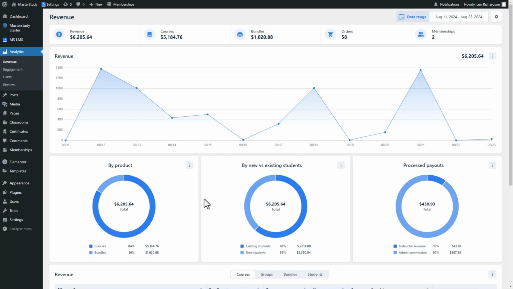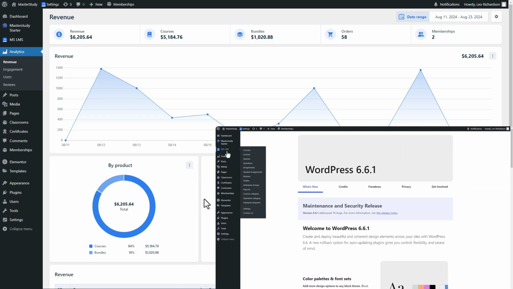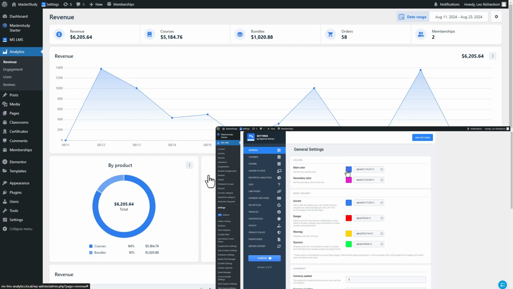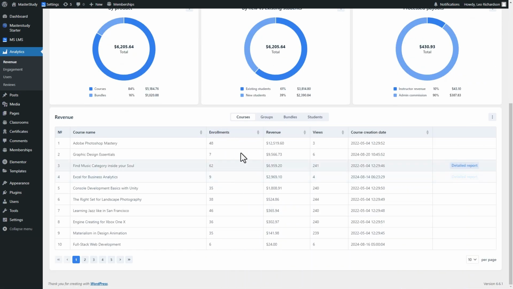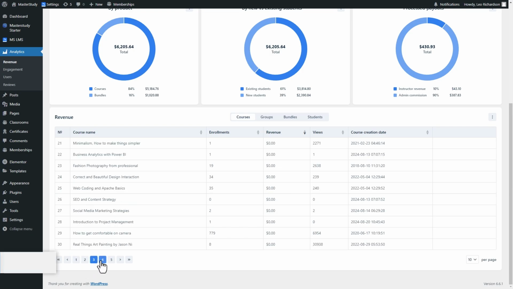You can hover over the graphs and charts to get the exact data at the point where your cursor is. The colors of the charts and graphs will be taken from your LMS settings. To change them, just reach to the General Settings. The tables come with a sorting option for each column and a pagination feature, allowing you to easily navigate through additional data if there is more than what can be displayed at once.